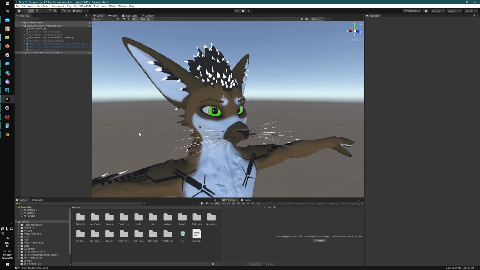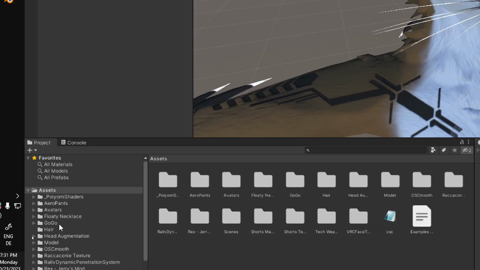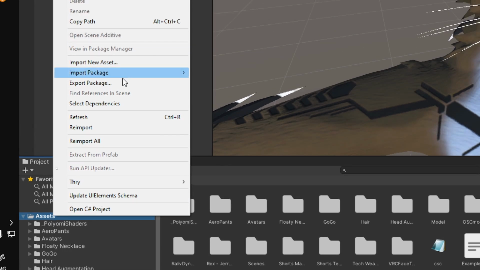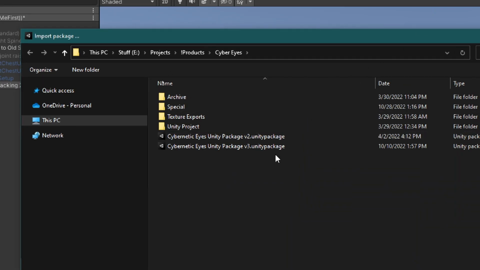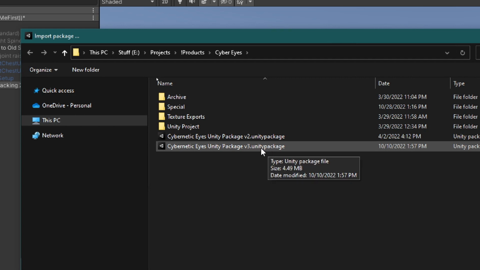First, we're going to import the Unity package. Right-click on Assets, Import Package, Custom Package, and then just grab the latest version of Gumroad.